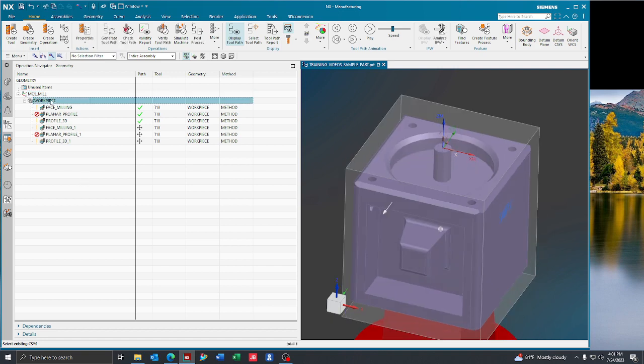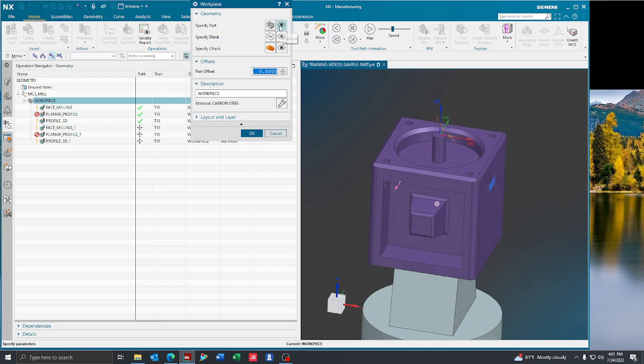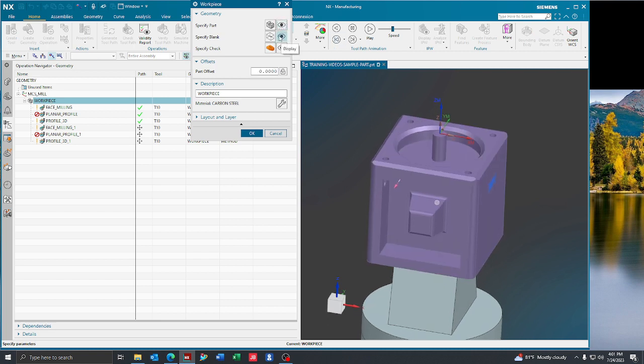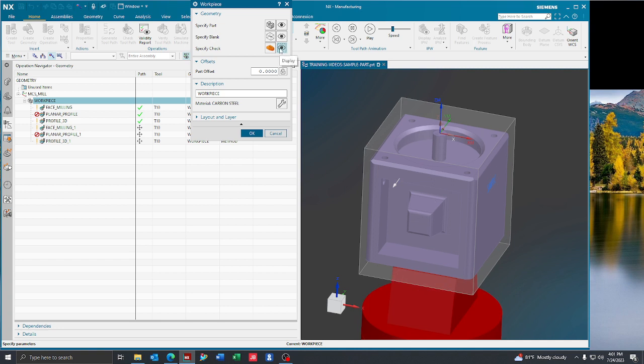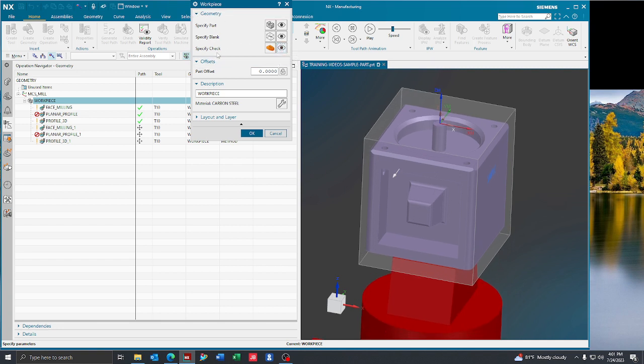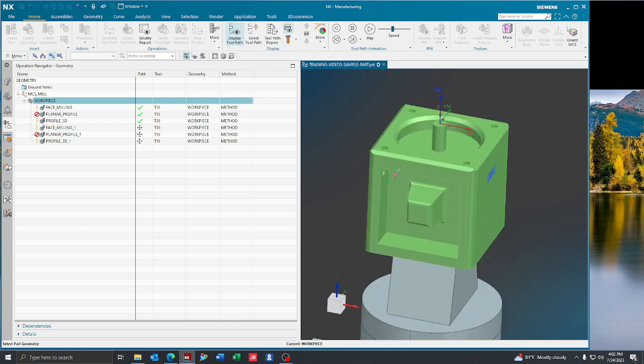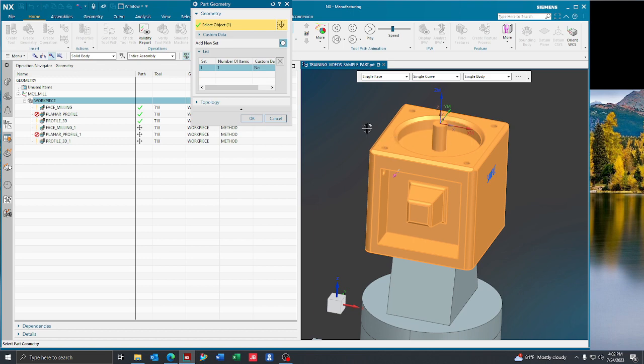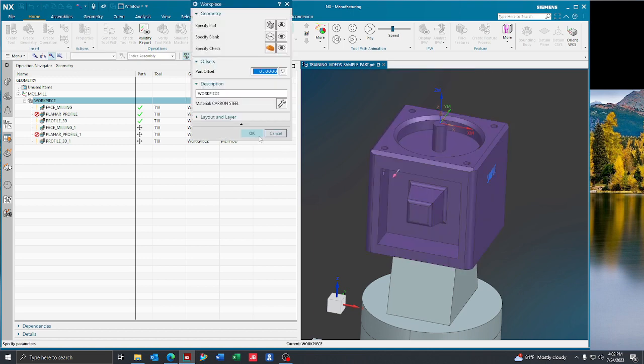Next, you're going to set your workpiece. We're going to want to set your part, and then set your stock if you have it, and set your check if you have it. But if you're just starting out and all you have is your part model, or you're just doing this purely to find the holes and count them and know what sizes, all you really need to do is specify your part. To do so, you can click the part model here next to specify part, and then single click on the part model, and then say OK.